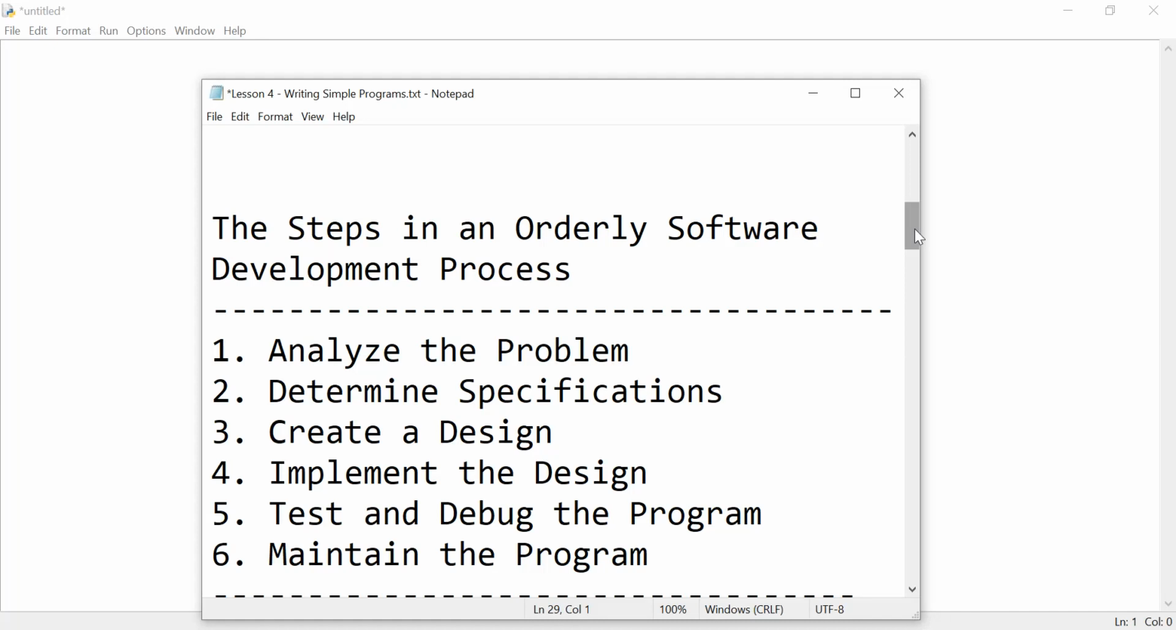Then we need to determine the specifications. This means we must be able to describe exactly what our program will do. At this stage, it is not important for us to worry about how the program will work, but rather we should decide exactly what it will accomplish.